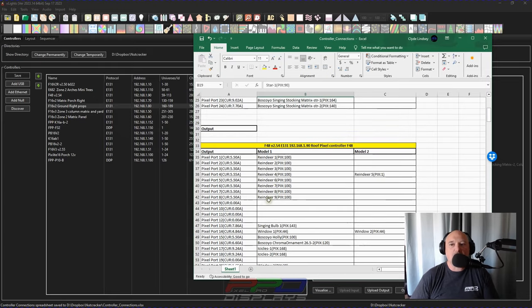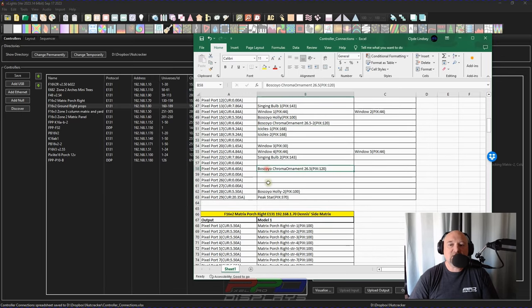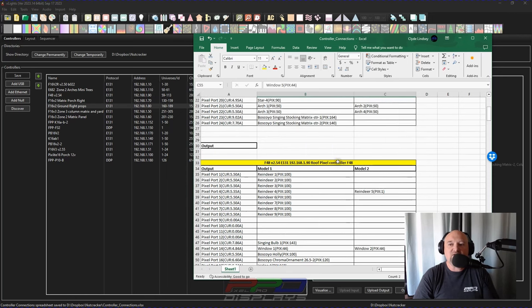Now, if I keep scrolling down, you can see that we have a couple other things here. We have all of our other controllers. We have my F48 roof controller, my F48 V4, that is. We got the reindeer on there. Those run some receivers. And then I have my SIGINT bulbs, and I got my icicles, and I got this, and I got that. So this breaks it all down. This tells me how many pixels I've got on everything. It tells you if I have a daisy chained model.